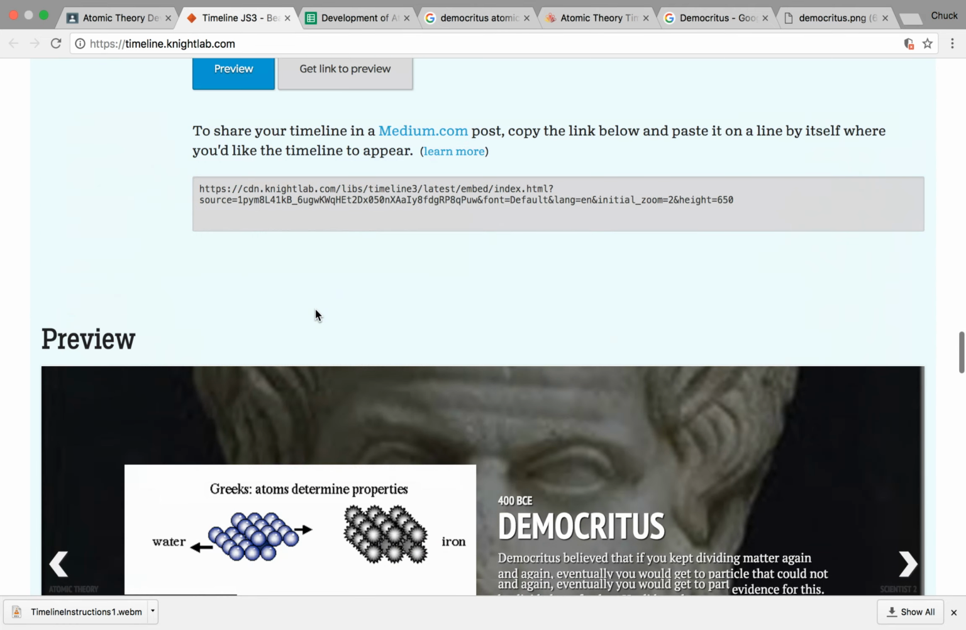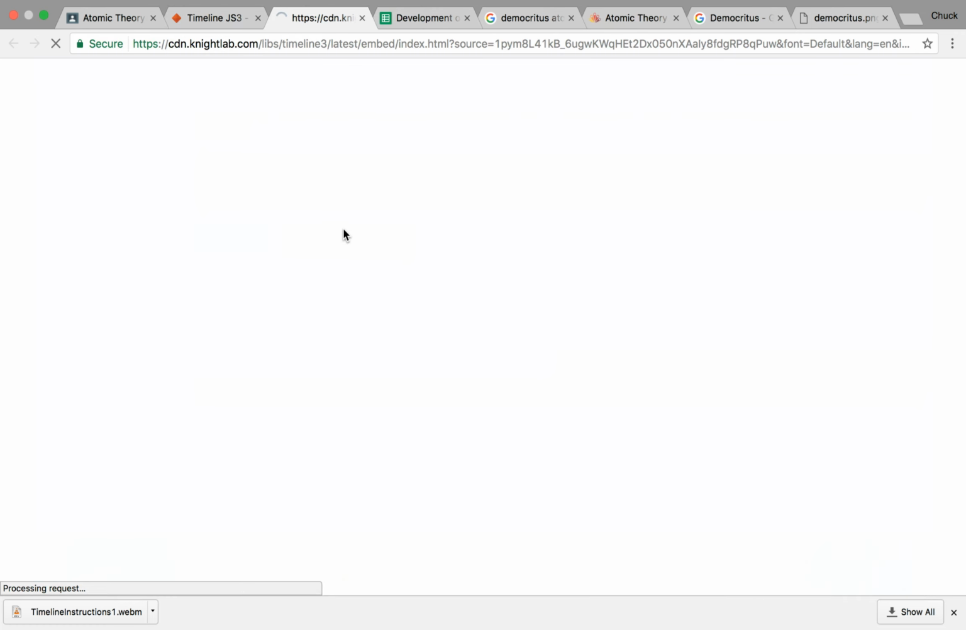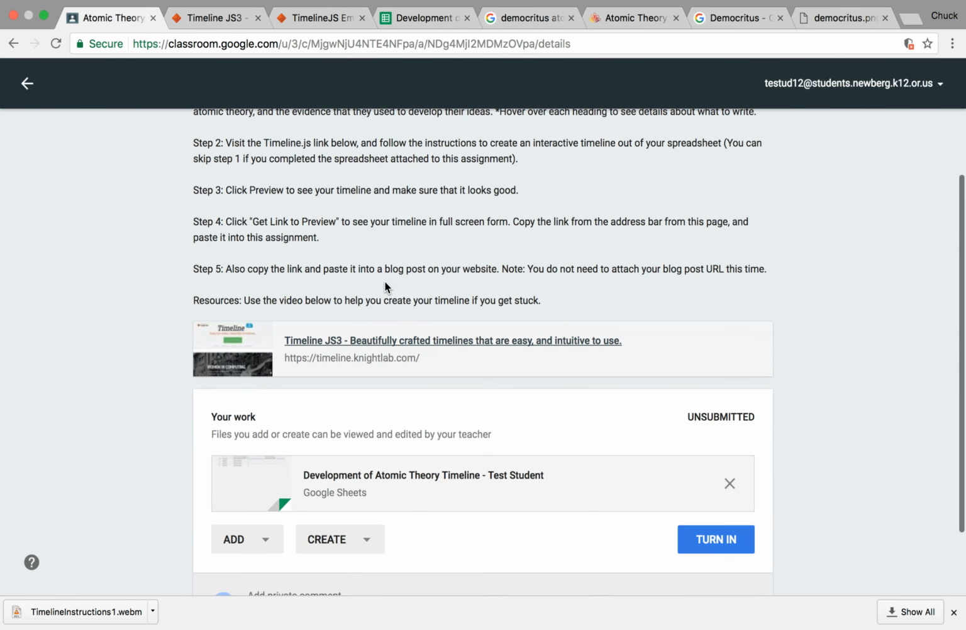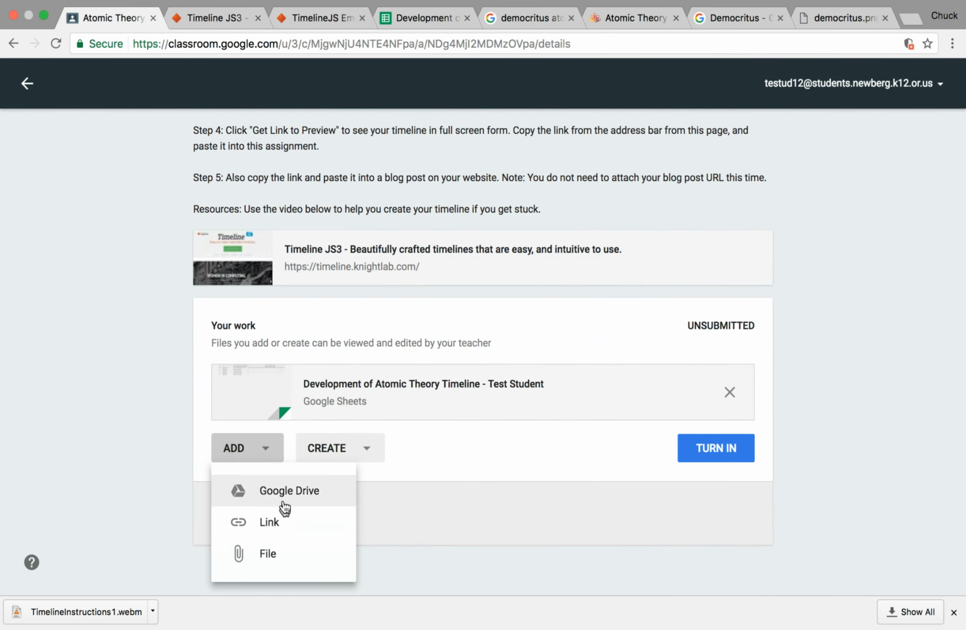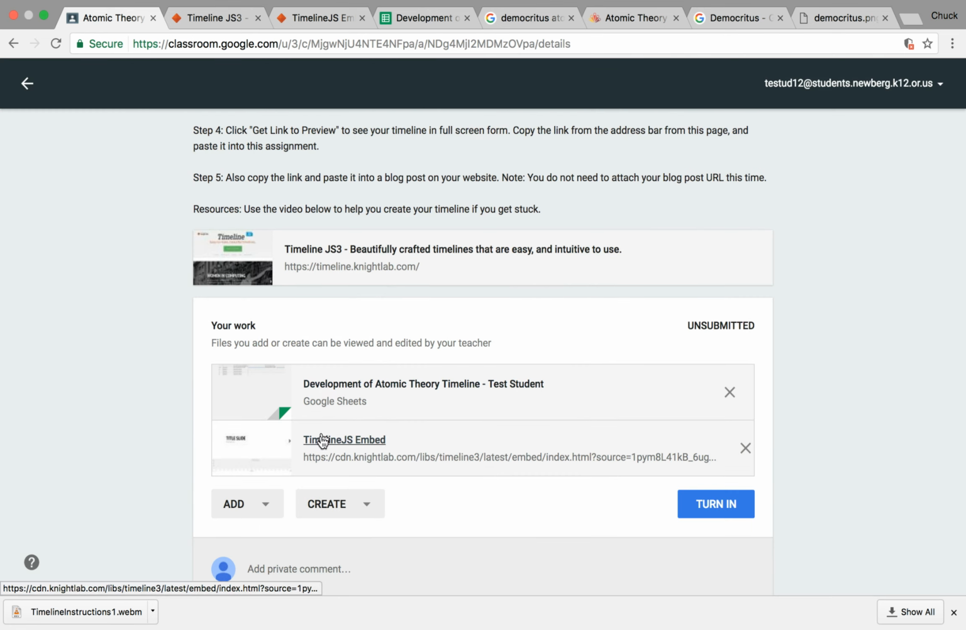So now we're going to scroll up, and then we're going to say Get Link to Preview. So if I click there, that's going to take me to a page that has just the timeline on it. All right. So I'm going to click up here, and I'm going to copy that address from the browser bar. So Control-C. This is actually what I'm going to submit, this link up here. So I'm going to go ahead and click Add Link. I'm going to paste that in, Control-V.